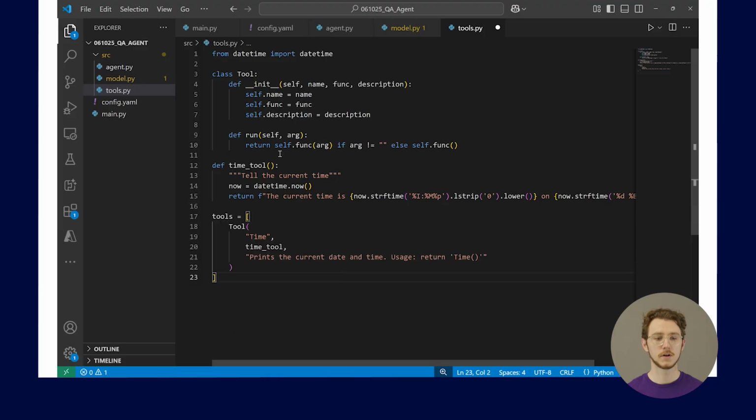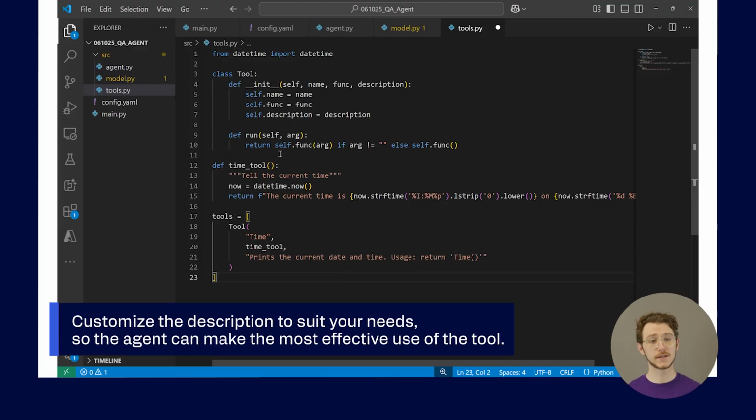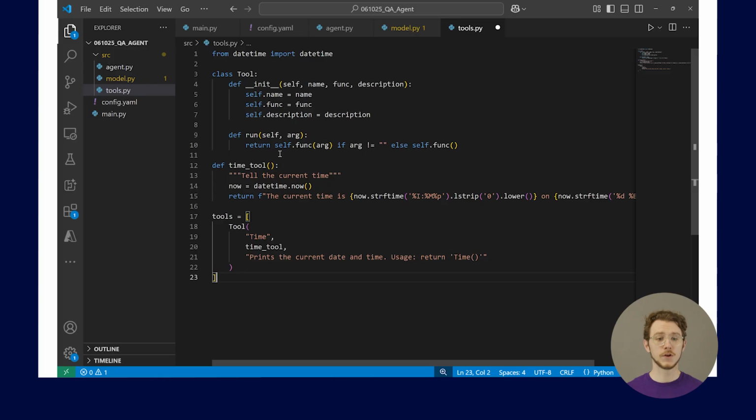Now, a couple things to note right here. The description is totally up to you as the developer. There's no right way to write the description of a tool. The goal is to maximize the utility of the tool by the agent. I tried a couple different things here, and I found that this specific one works well. When I ask the agent to tell the time, all it needs to know is how do I print the current date and time, and it sees this in the system prompt, and it will then choose the function based on the usage that I provided.